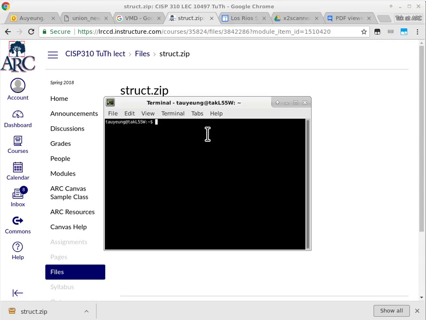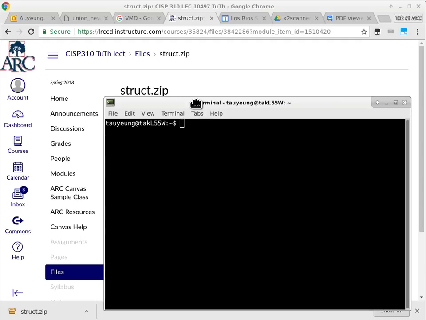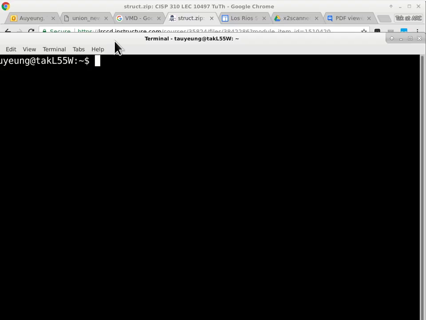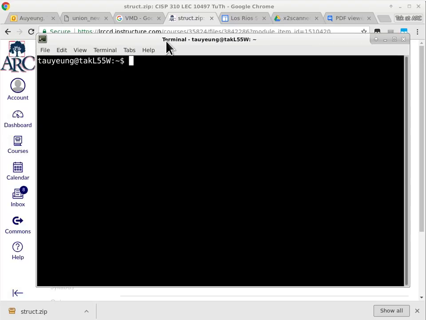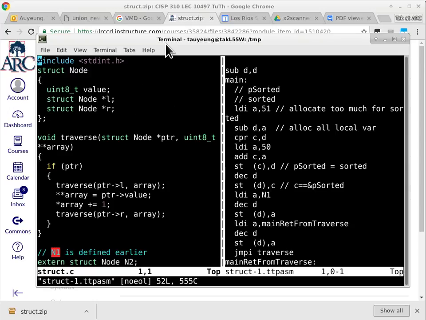So I'm just using a text editor to do everything here. So let me zoom this, too much. There we go. All right. And here are the individual files. So it's good to keep an eye on the C file and the TTP-ASM on the other side. So we'll go ahead and display both side by side, like so. And now we can start to work on it.